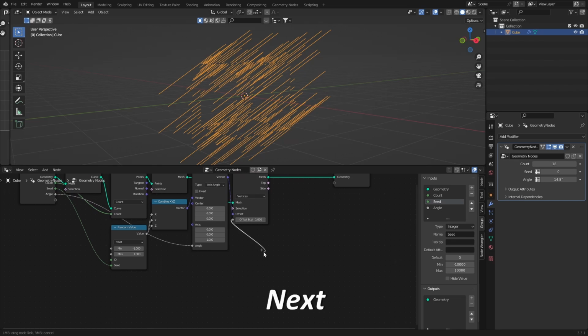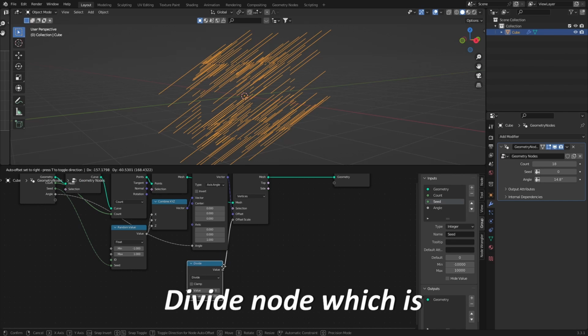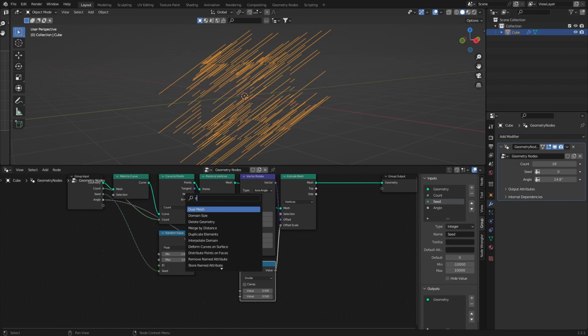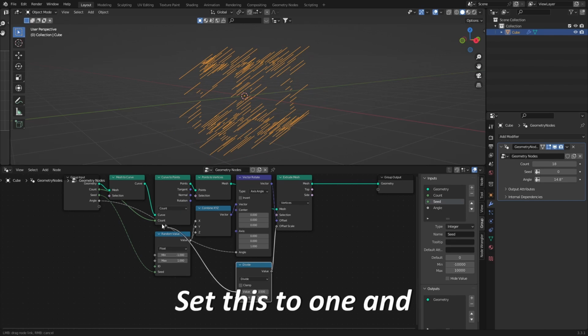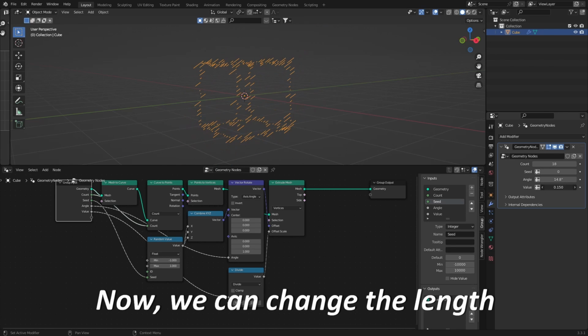Okay, so next we plug the offset scale into a divide node, which is also a math node. You can't find divide here. You have to search for math. Set this to 1 and plug this value into here. So now we can change the length.